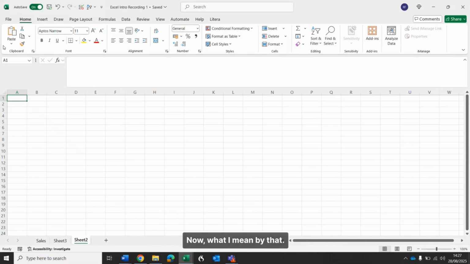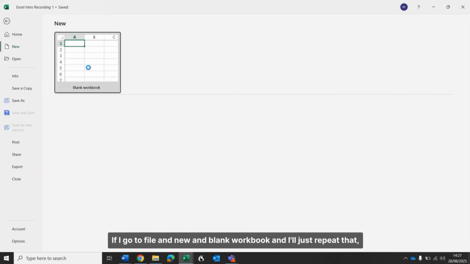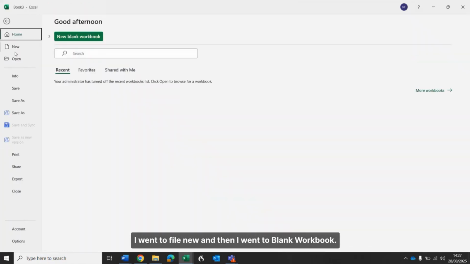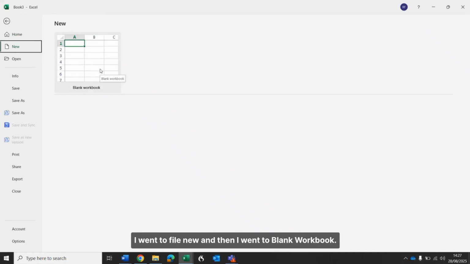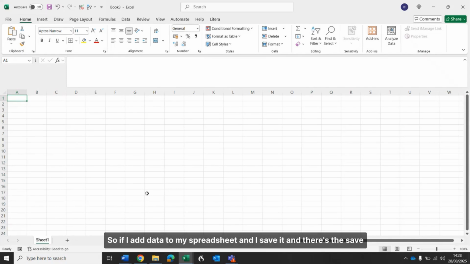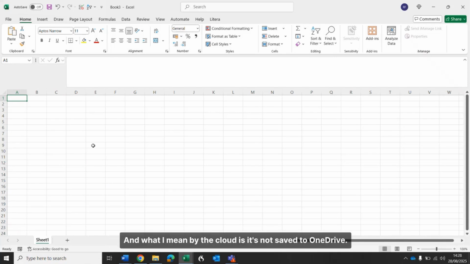Now, what I mean by that, if I go to File and New and Blank Workbook, and I'll just repeat that, I went to File, New, and then I went to Blank Workbook. The autosave is off by default. So if I add data to my spreadsheet and I save it, and there's the save button at the top, it will be saved to my laptop, but it's not saved to the cloud. And what I mean by the cloud is it's not saved to OneDrive.